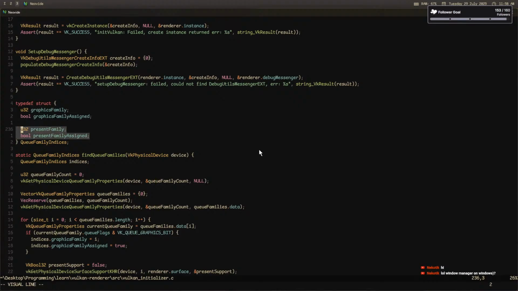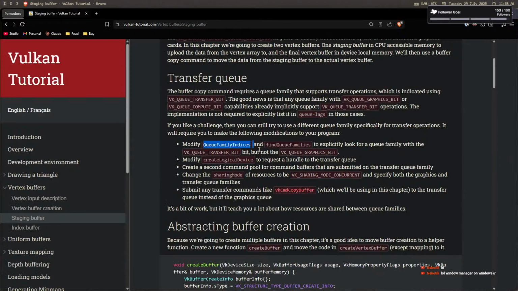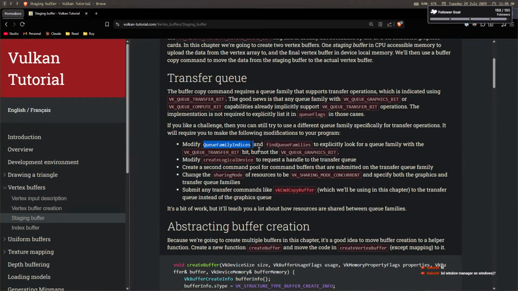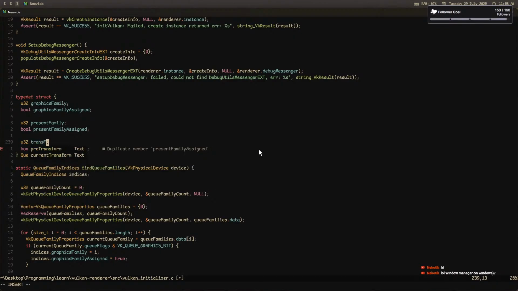Yeah, you would have to, instead of present family, you would have, I'll do it just for exercise. What do we name it? Wait, what? Transfer family. And then same thing.